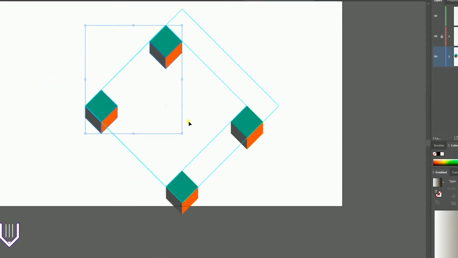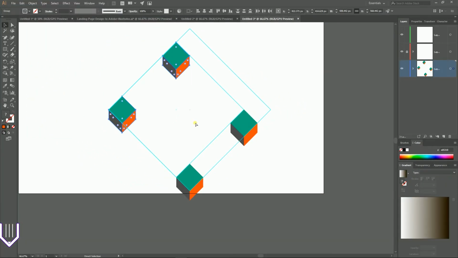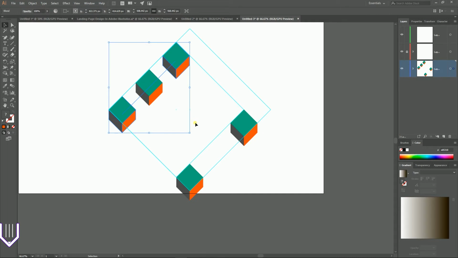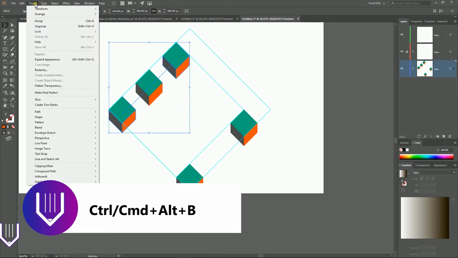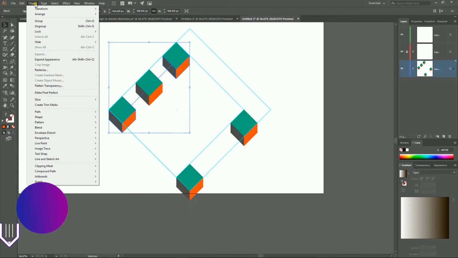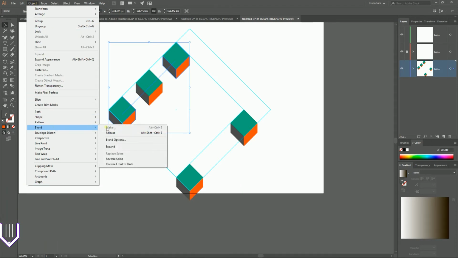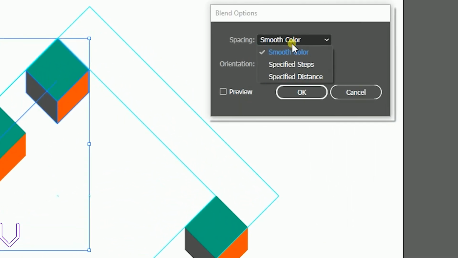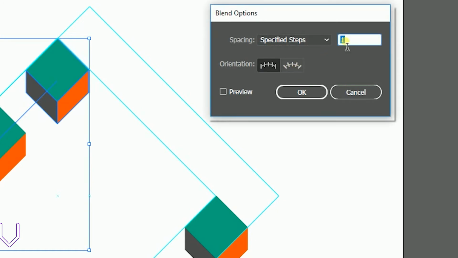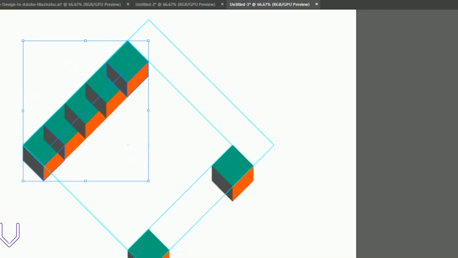Next, guys, let's go and create a blend. So let's start with the blend, Ctrl Alt B, Command Option B, and by default it creates only one duplicate, and we need to change it by going to Object, Blend Options. In the open dialog box, set Specified Steps as the spacing option and increase it to 3. Check Preview, click OK.